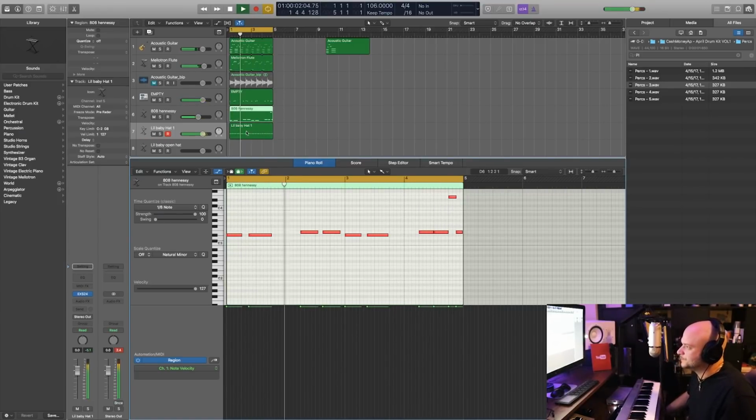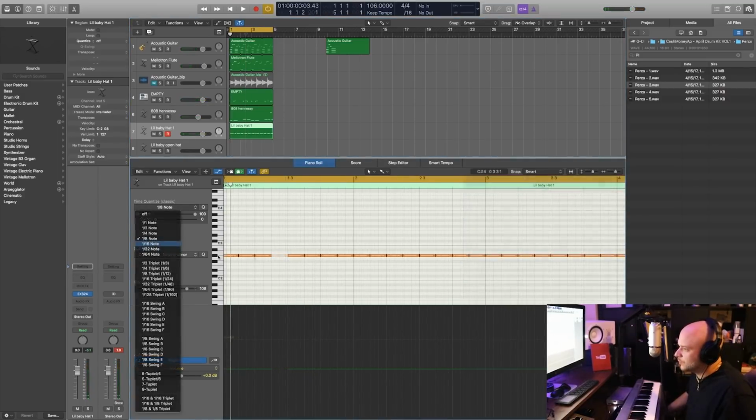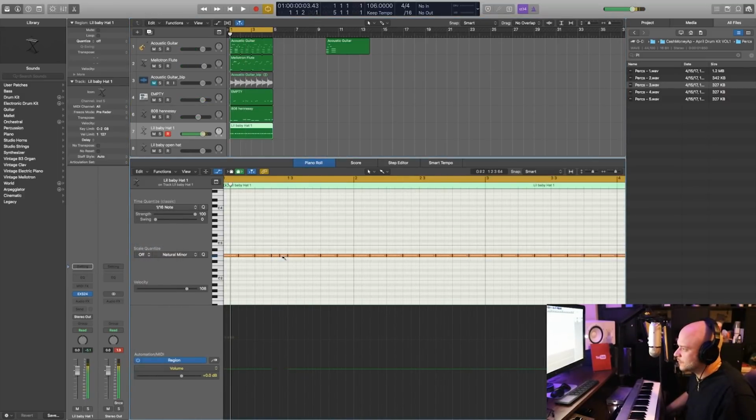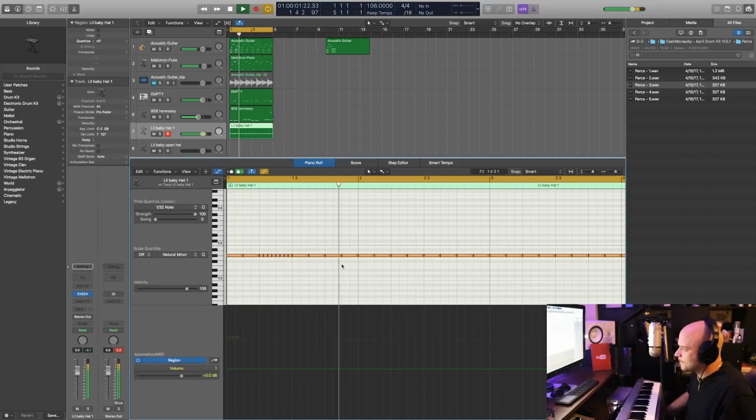Ooh, fire. All right, coming with a few stutters. You know what, we'll do this, and we're going to do 32 notes. And then we'll go into 64th notes. Do that right there.